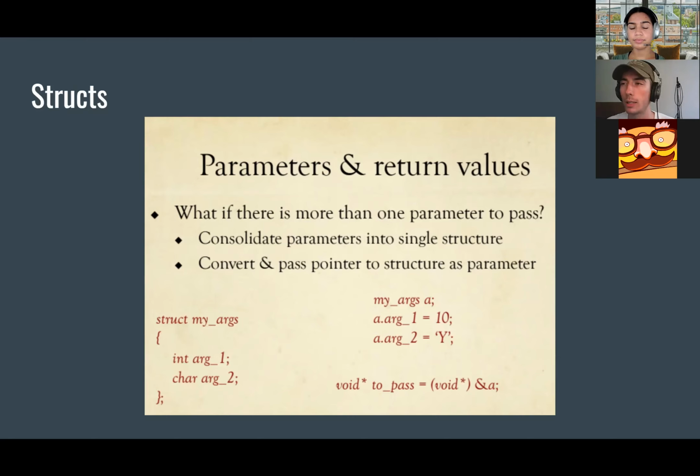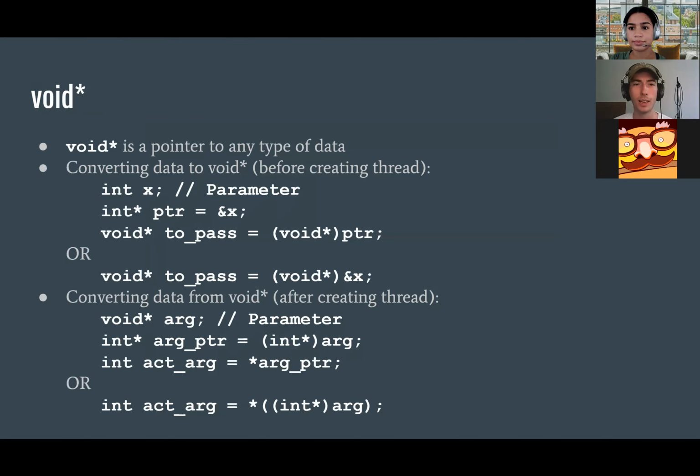Does that make sense, or do you want me to clarify anything? I know we did skip a slide, the void star slide. Do you want me to go back to that, Thomas? Oh, yes, probably. Thank you, Alyssa.